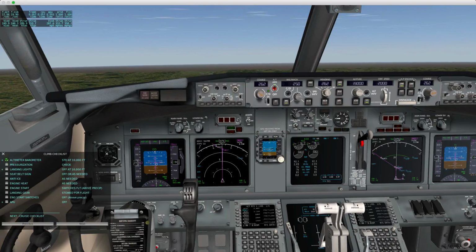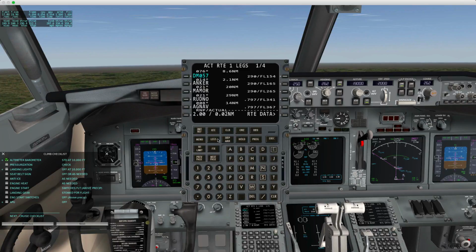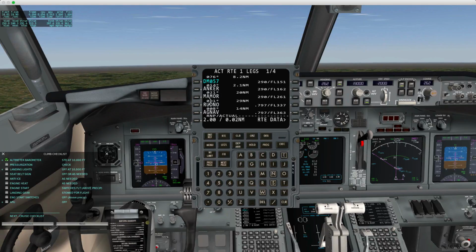Fraction 461, proceed direct Rudno, Romeo, Uniform Delta November Oscar. Direct Rudno, fraction 461. Okay, we're skipping to the next waypoint like this.